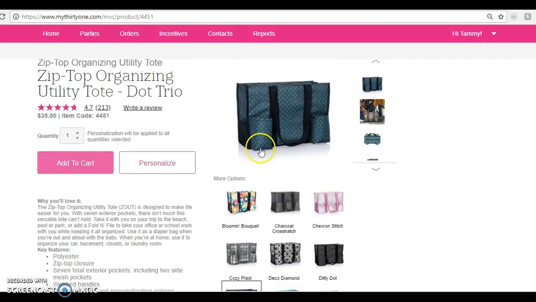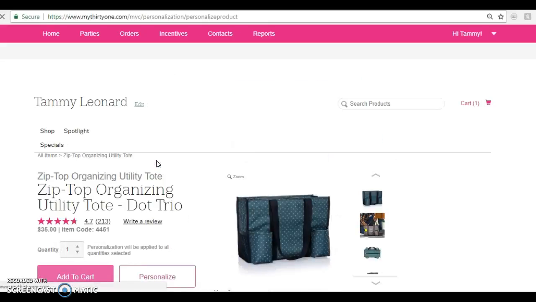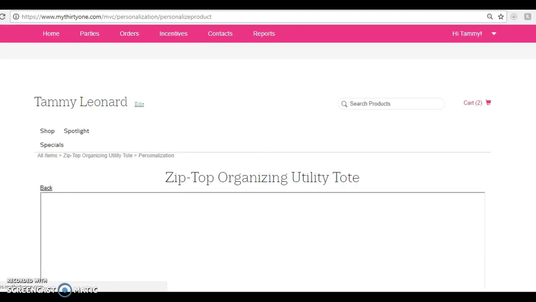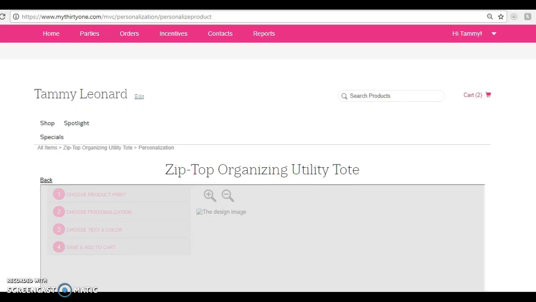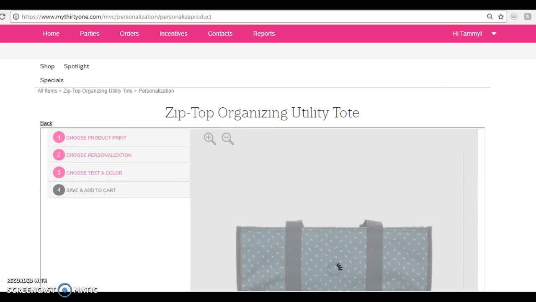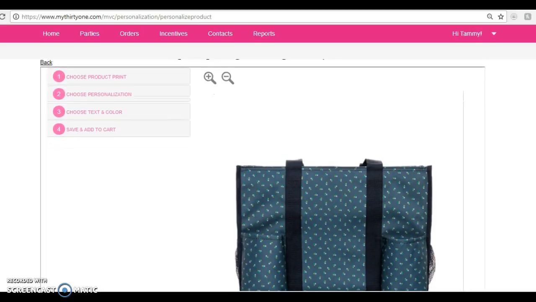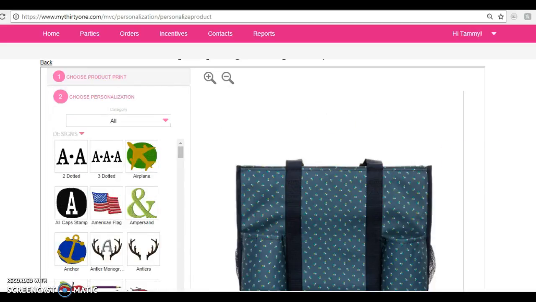let's just do this dot trio, but this one I'm going to personalize. So I'm going to kind of walk you through, and I can always go more in depth with the personalization options. But what I really suggest is to just go in, create a fake order, and play with the personalization. There are so many options that you can do. So I have the product print in there, which is the dots, and then I'm going to hit choose personalization.